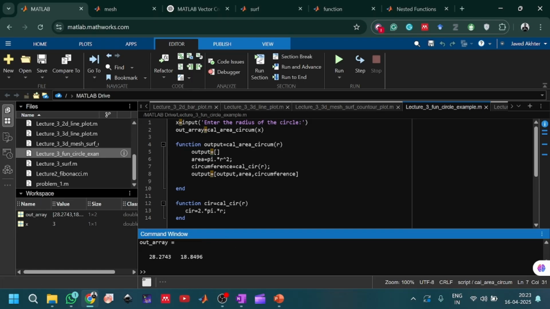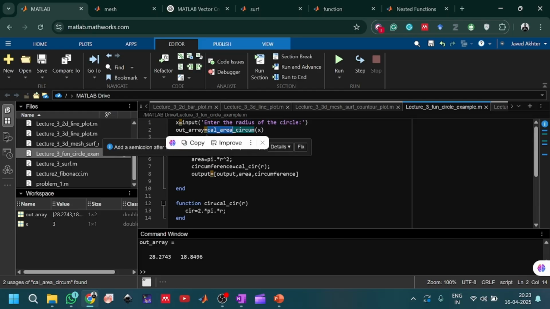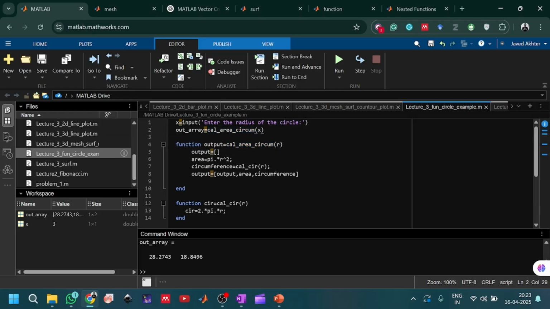So in between a function, whenever it will proceed, first you will give the input, then it will check if there is any function like this. So it is present. So it will go to this function. It will take this input, which is your x, then it will create this output matrix, an empty array, then it will calculate the area, then it will go to this line, and here we have this calsa.